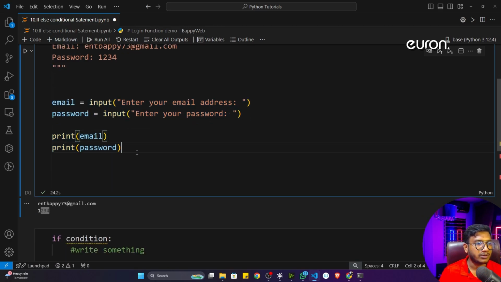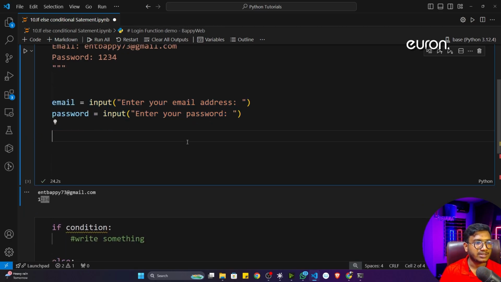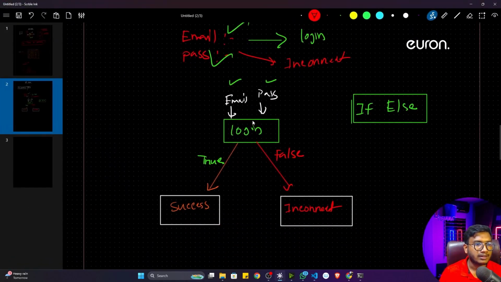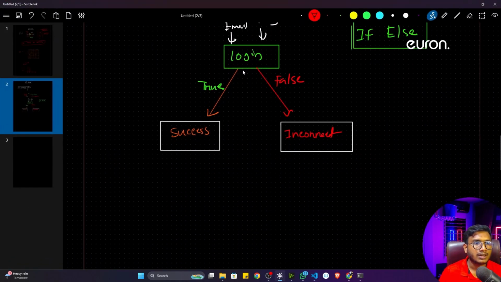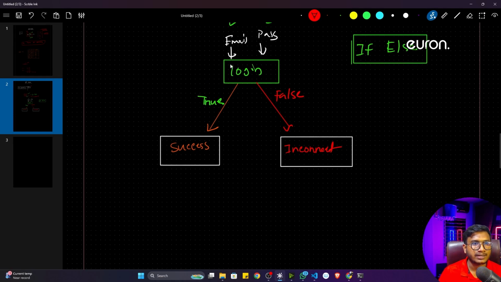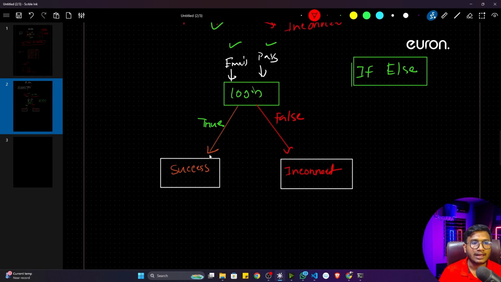So the first thing I have to do, as I already told you, I have taken the data from the user. Now I have to check whether this particular credential is correct or not. If correct, I'll give the success message. Otherwise, I'll give the incorrect message. Okay, this is the idea.